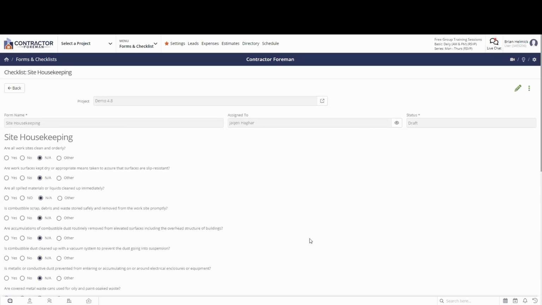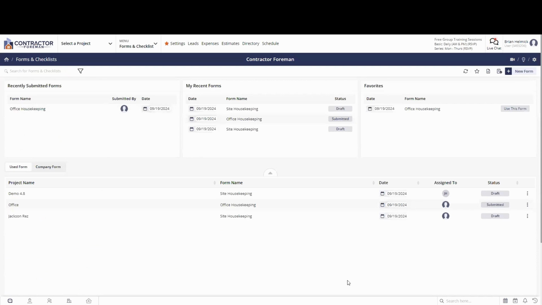So folks, you guys know what all these widgets are doing across the top of the screen here. We know how to start building out some general forms for us to utilize in Contractor Foreman. We know how to access the forms that we are pre-populated with, and we know what to do when we start to copy them in and set them up for our use.